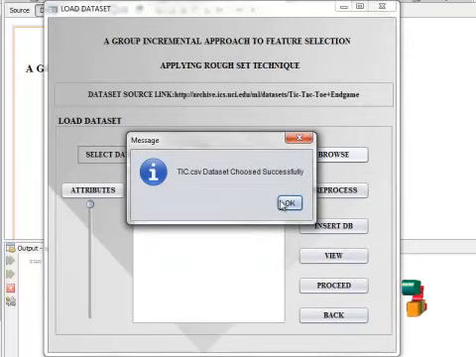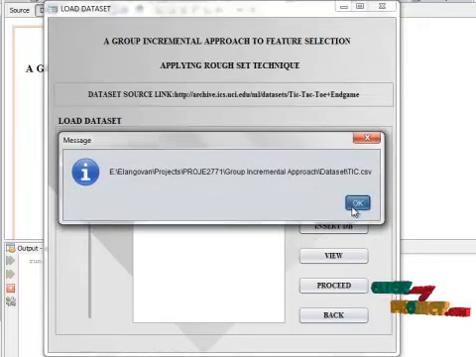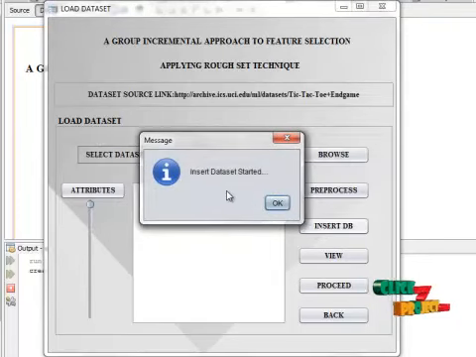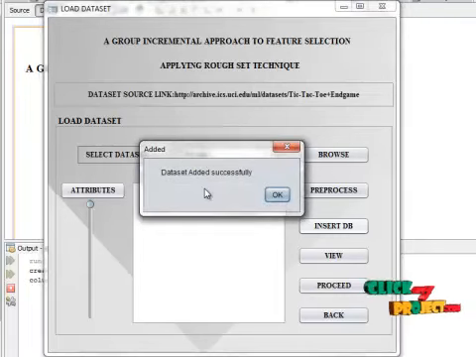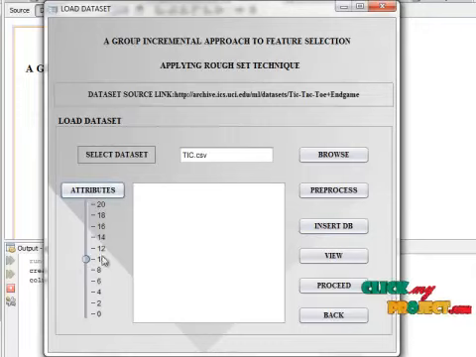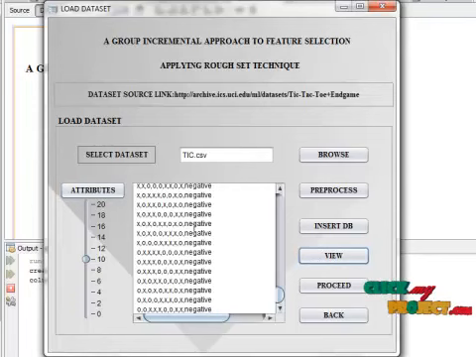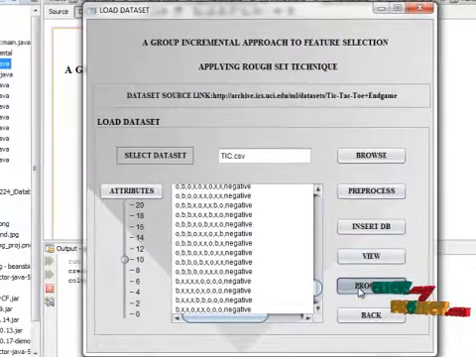The dataset is chosen successfully. Now I have to insert the dataset into the database. Inserting the dataset has started. Click OK. The dataset is added to the database successfully. Clicking on this attribute button displays how many attributes are in this dataset. There are 10 attributes in this dataset as we saw earlier. Then I'm going to view this. This is exactly right. Let's move on to the next frame by clicking proceed.